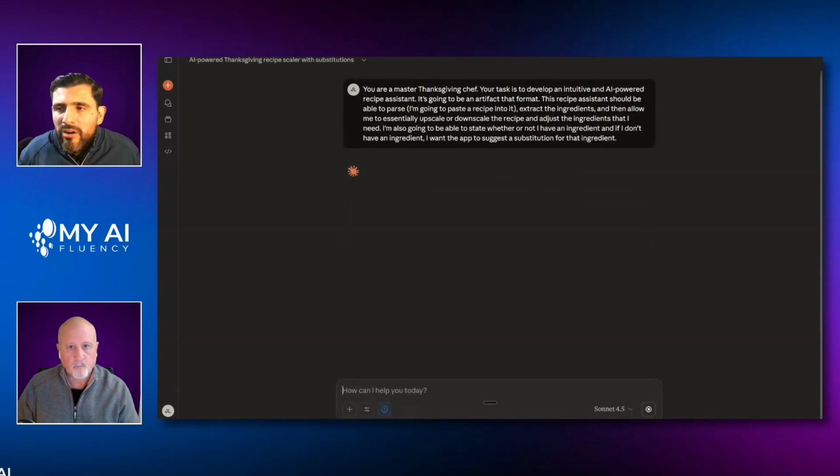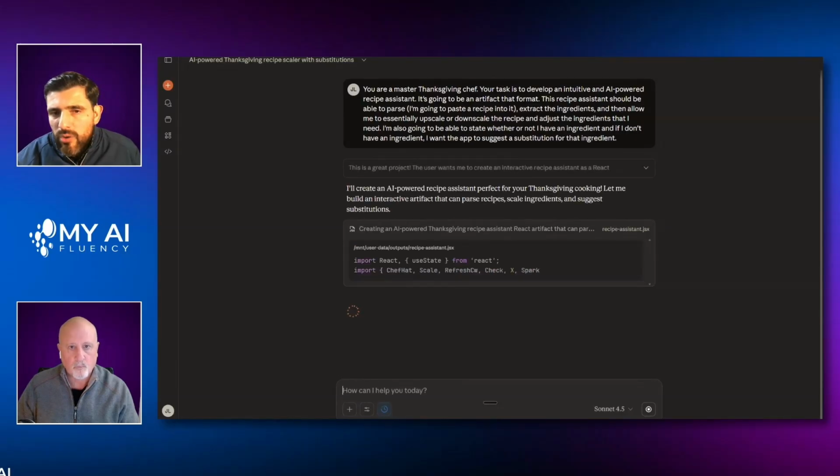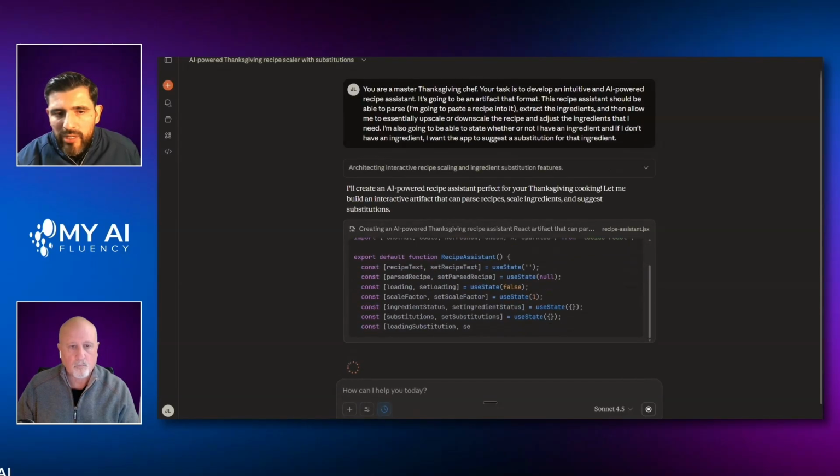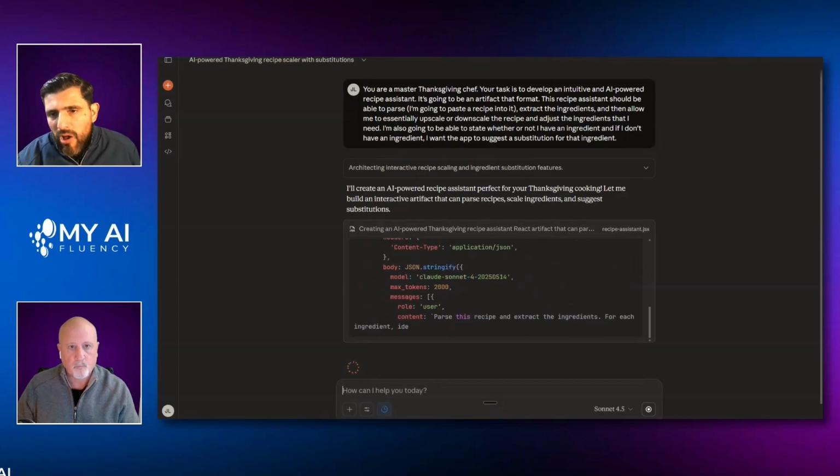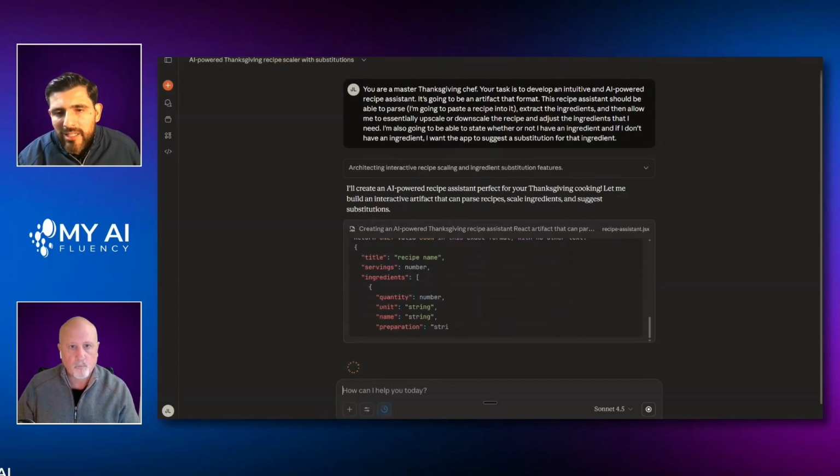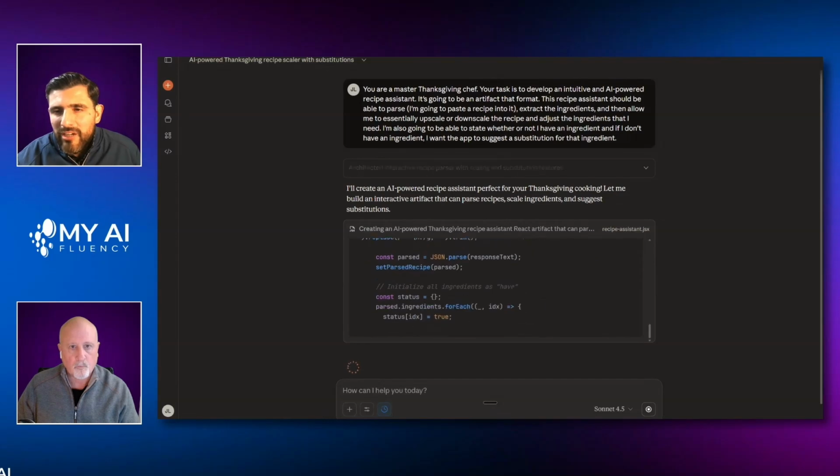Like I said, we've got our role, our task, and our format, which is an artifact, and it's going to immediately think through what I want it to do. Then we're going to see a little window where it begins to code it. Again, I'm doing a small web app that it's going to build for me. Have you done any of these, Frank?